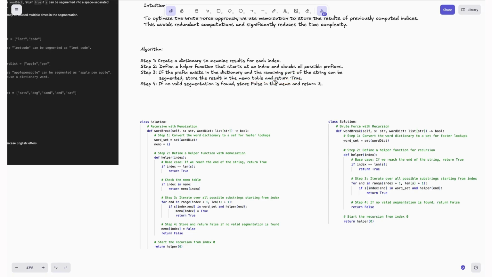So here also same thing. If the prefix exists in the dictionary and the remaining part of the string can be segmented, then only we return true, okay? But before returning, we will be storing the result in the memo table. This memo table is nothing but our hash map or dictionary, okay? So in Python, we use the dictionary as a hash map. And the table we are referring to here is nothing but our dictionary, okay?